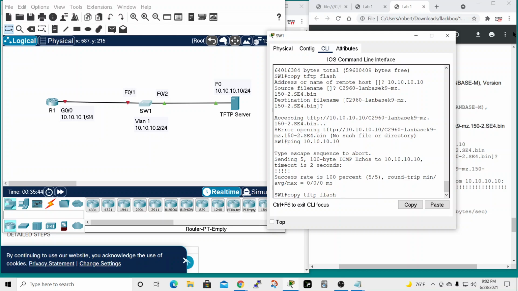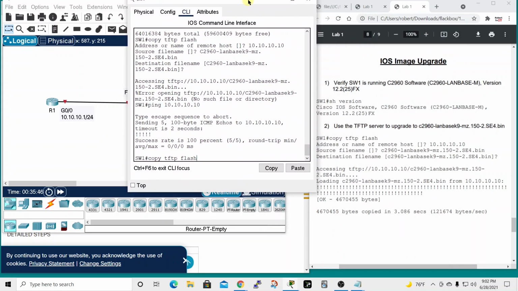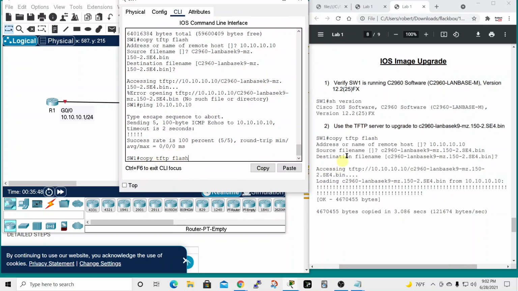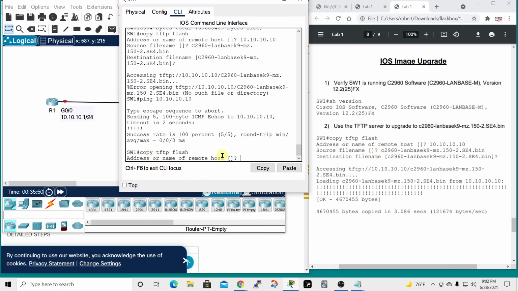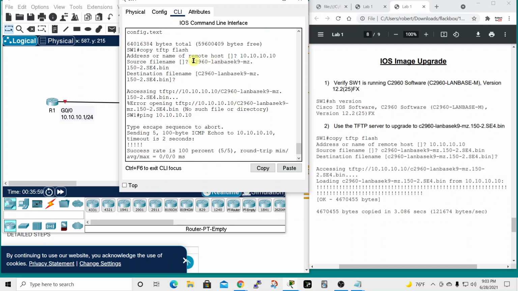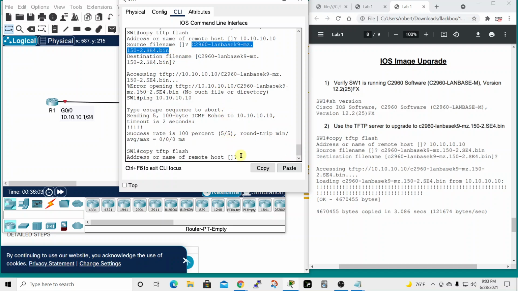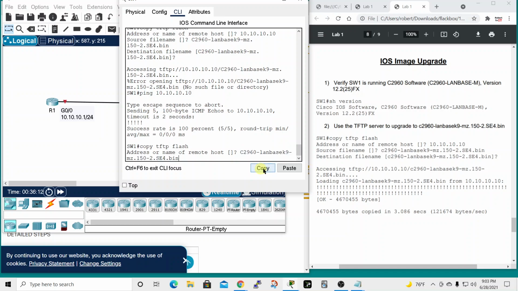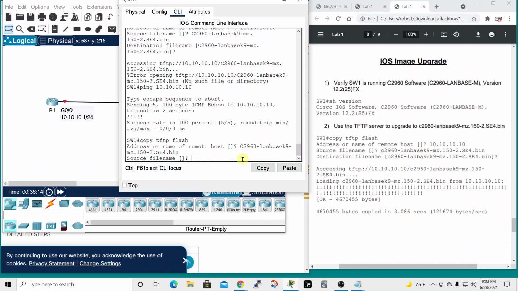So let's take a look at our commands compared to the answer key. Copy TFTP flash. Yeah, that's what we used. Hit enter. Address of file name, and that was right here, that file, and that's what they used. C2960 LAN base K9 MZ 150-2 SE4 bin. So let's try that again. Push that in there. Hit enter.